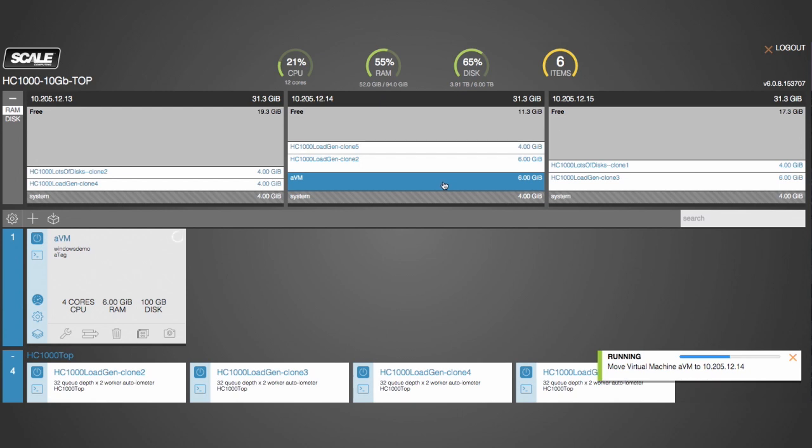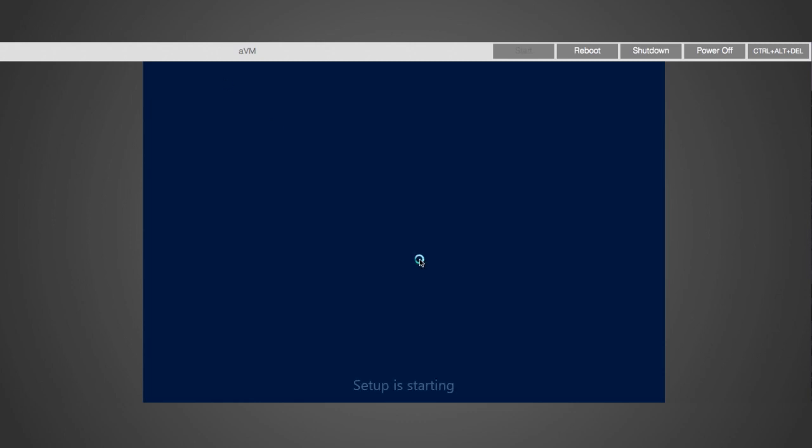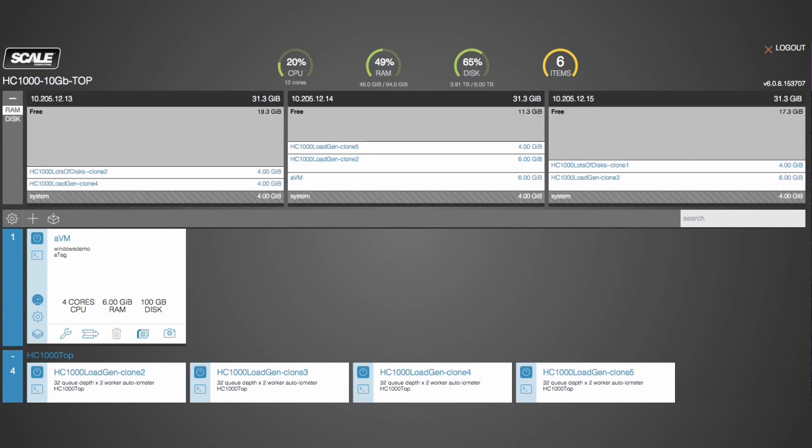What's great about this feature, though, is you can move workloads from one node to another in the system without any downtime associated for you or the end users connected into the application. So just continuing on with our installation here, you can see that there's been no downtime with this VM despite moving it from one node to another.